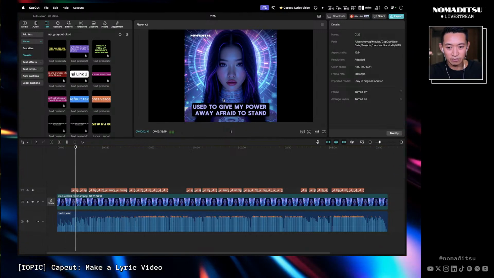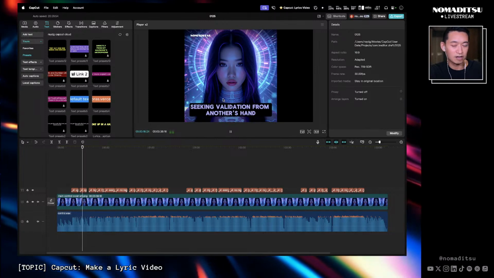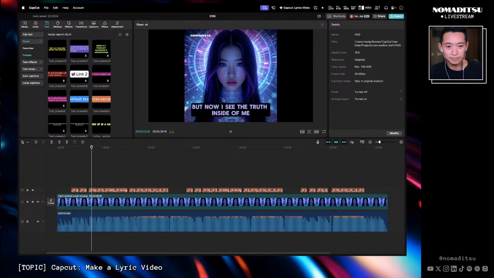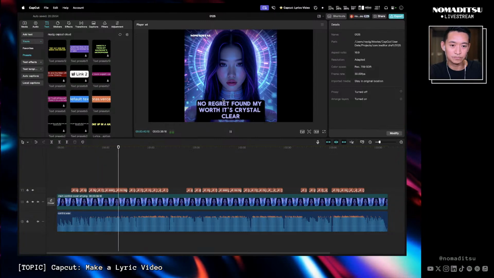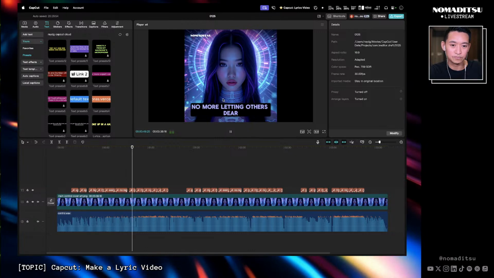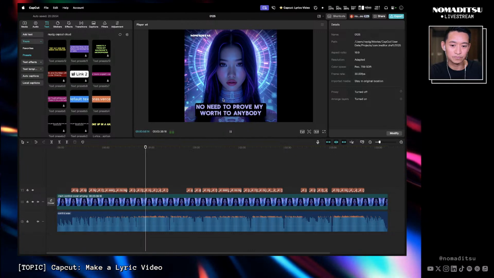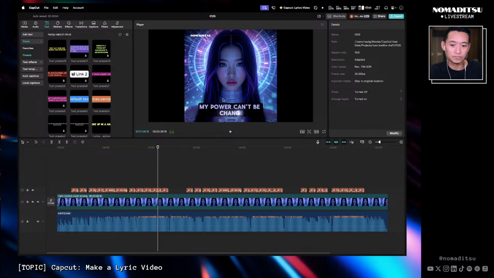Used to give my power away, afraid to stand, seeking validation from another's hand. But now I see the truth inside of me. I'm breaking free, I'm who I'm meant to be. Every boundary that I set makes me stronger, no regret. Found my worth is crystal clear. No more letting others steer. I'm in control of my own story. No need to prove my worth to anybody. This fire inside can't be contained.